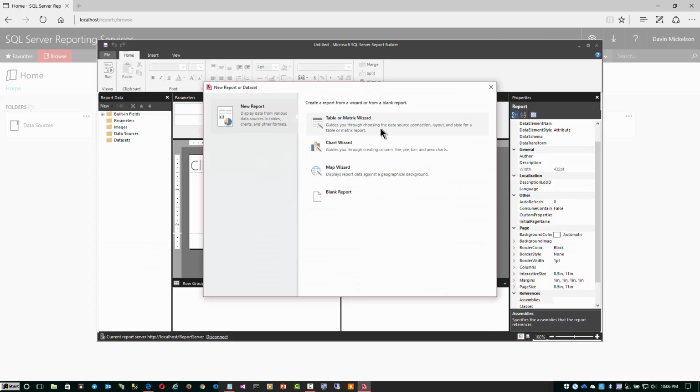Here we go. Now right off the bat, they do give us three different wizards. They give us a table or matrix wizard, which really is going to distinguish between a couple of different data regions. One that could have just a banded report for a table or perhaps even row groups. And then the matrix, of course, is if you start grouping across the columns with more of a pivot style report.